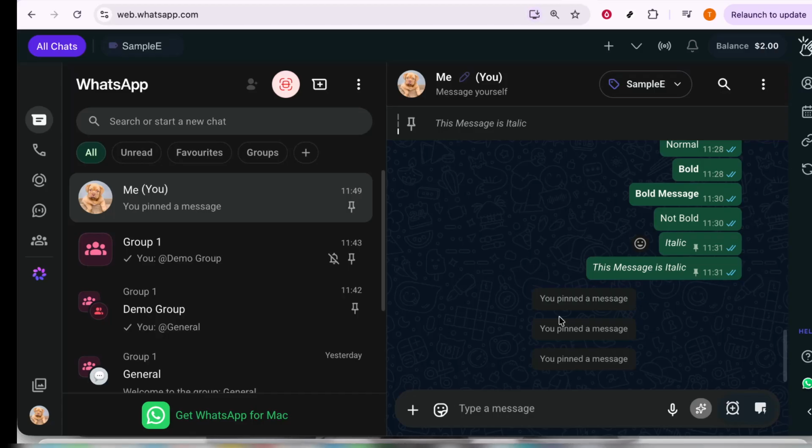And that's it. You've just successfully pinned a message on WhatsApp Web. Remember, if you ever need to unpin a message, simply revisit the message, access the menu in the same way, but select Unpin this time, and the message will return to its original place in the chat chronology.